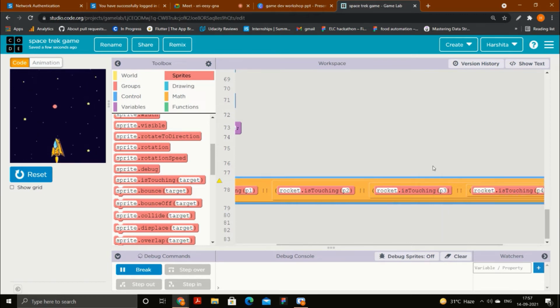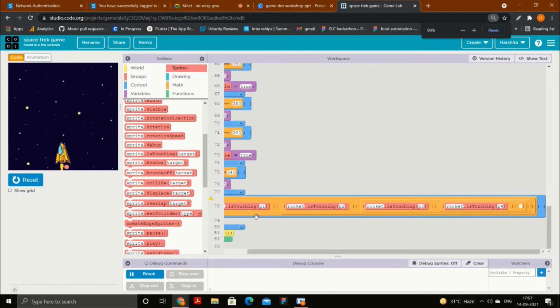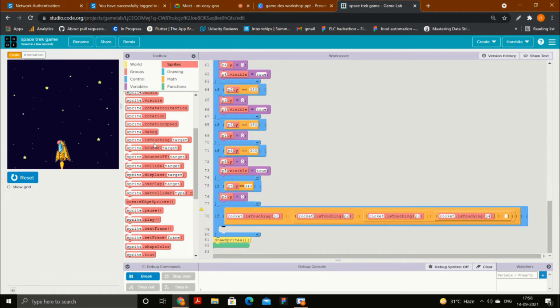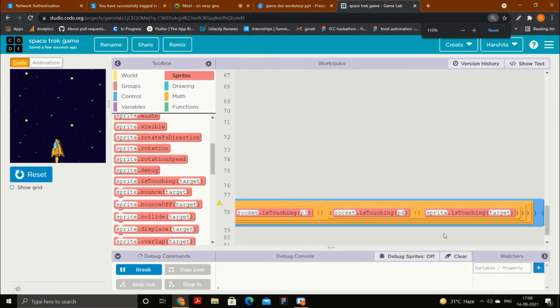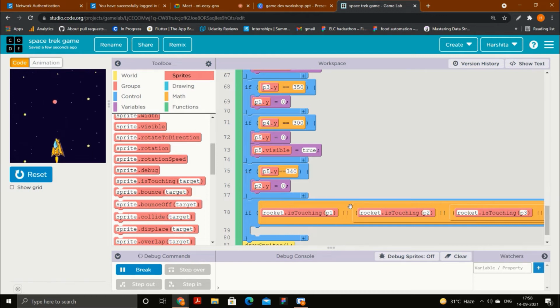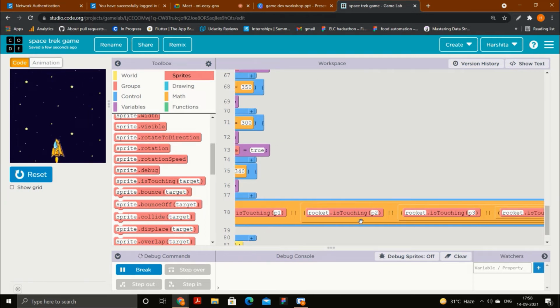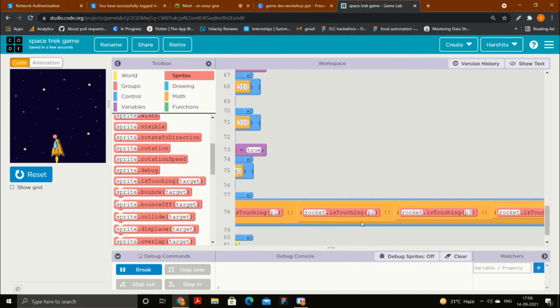Okay, so I need to, just a second. I will just decrease the size slightly. Now I will add it in the last. Okay, I will change the name. That is touching P5. Now see, the condition is, if rocket is touching P1, or if rocket is touching P2, or rocket is touching P3, or means if rocket is touching any one of them, then there should be a game over.